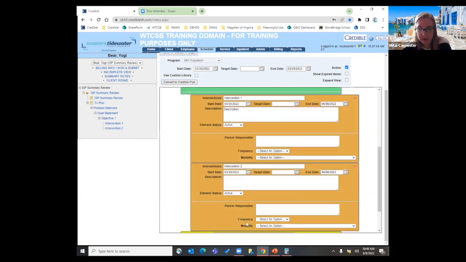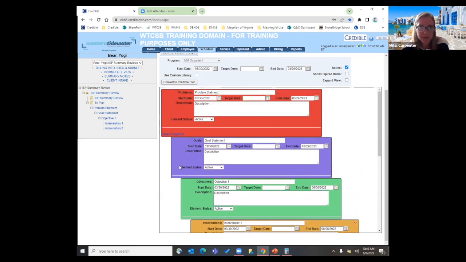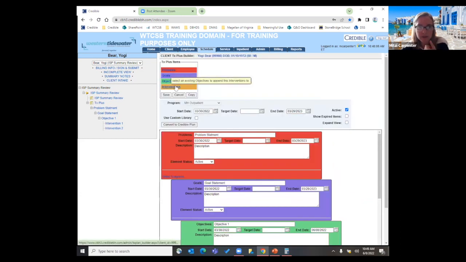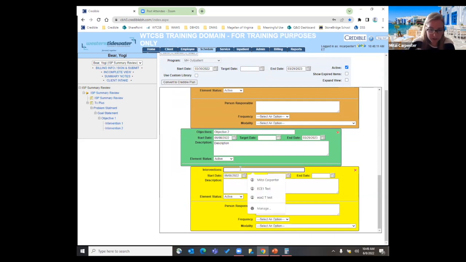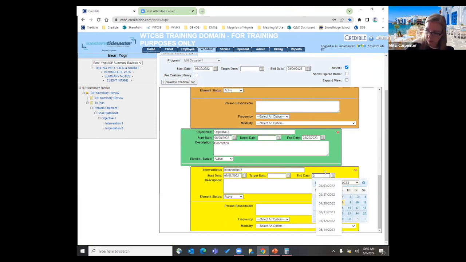And then I'm going to have to add, remember, we need to add an intervention. For every objective, there needs to be an intervention. So I make it yellow and come up to the top here. And I'll click interventions and I'll scroll down and now I can click on my intervention. Again, my start date is today and my end date is 3/29/2023, the last day of my TX Plus. My description and who is responsible. This pop-up calendar doesn't want to go away.